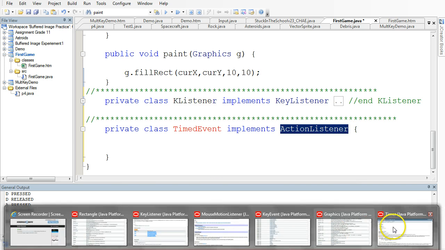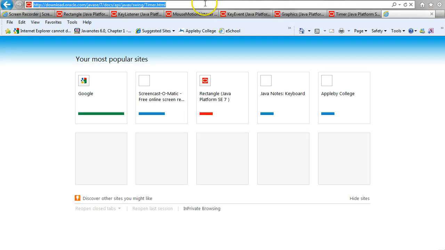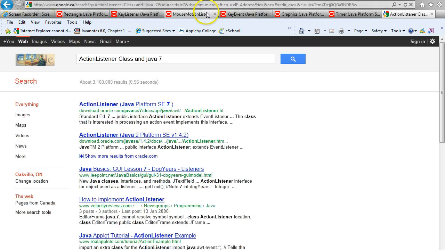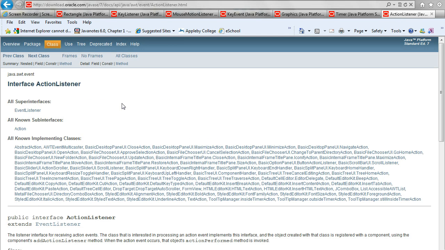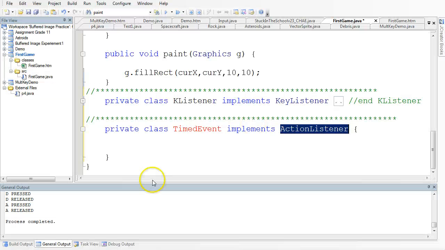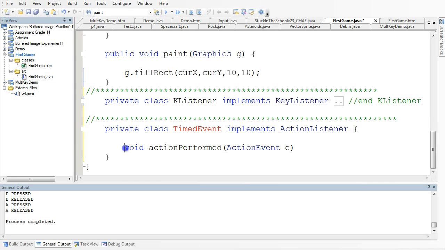So I'm going to jump out to the internet here, and I'm going to pull up the action listener class in Java 7. And there it is. And I see that action listener is in fact an interface. I scroll down and you see it has one method called the actionPerformed method. So I can copy this right from there, and I'm going to go right inside here and say public void actionPerformed(ActionEvent e).